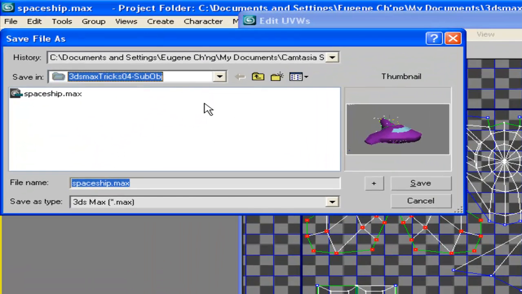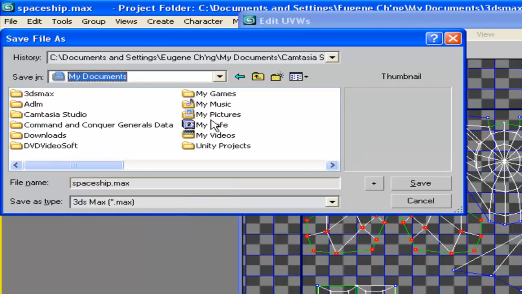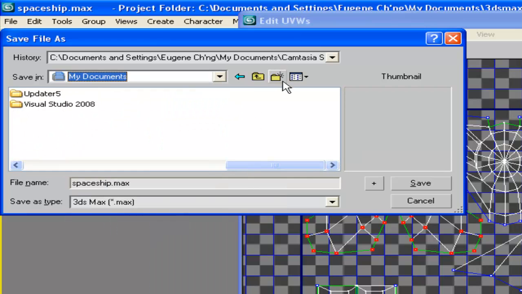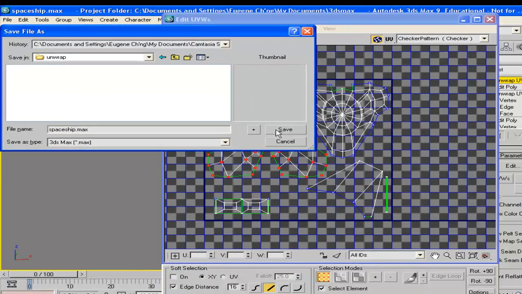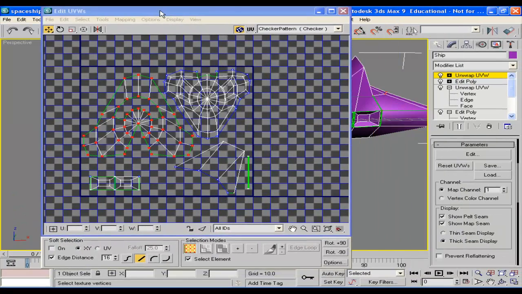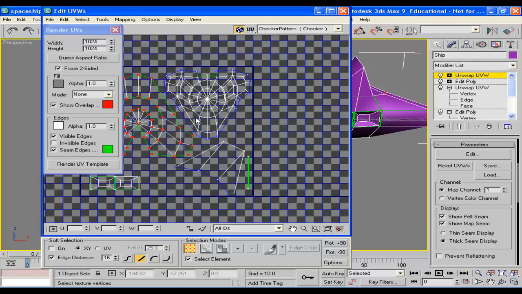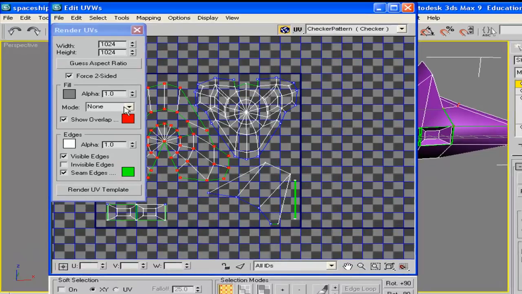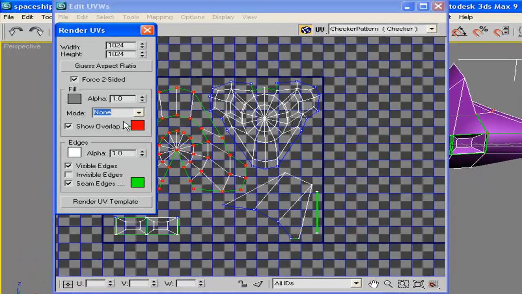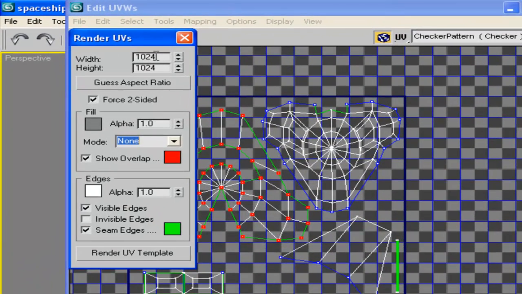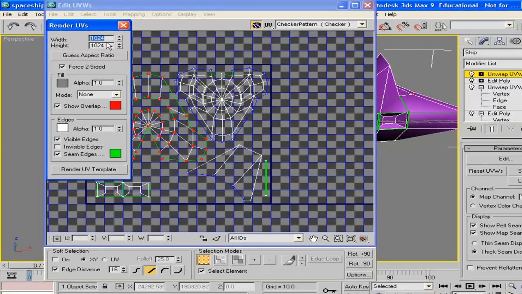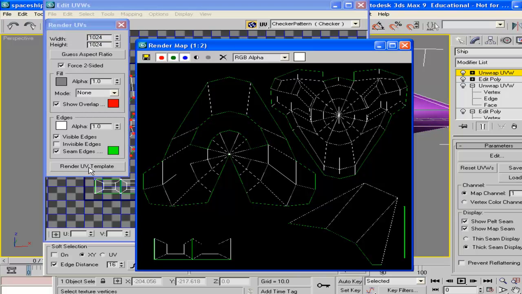So let's save it in. Maybe just create a new folder called Unwrap. Save that Spaceship. Now what you want to do is render a texture that you can paint on. So let's do it first. 1024 is quite big, so the texture will look really good. Yeah, let's do that. Render UV template, and you get that.